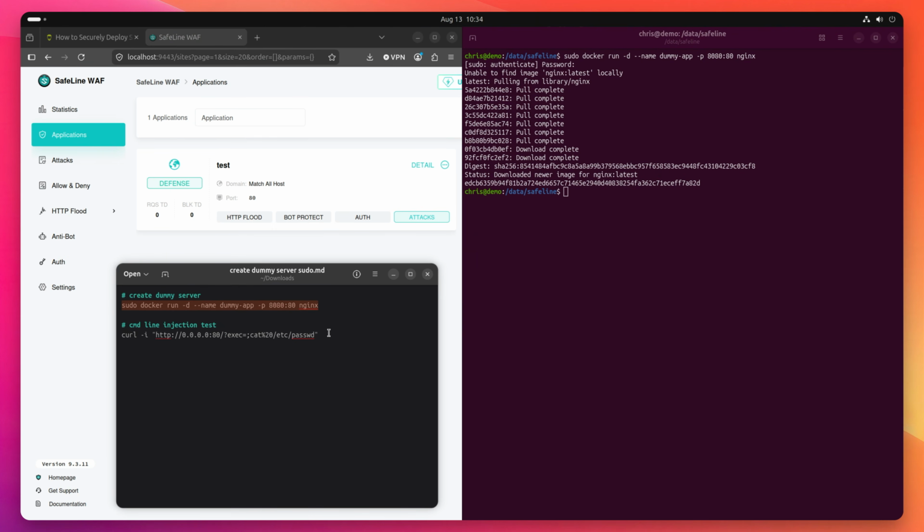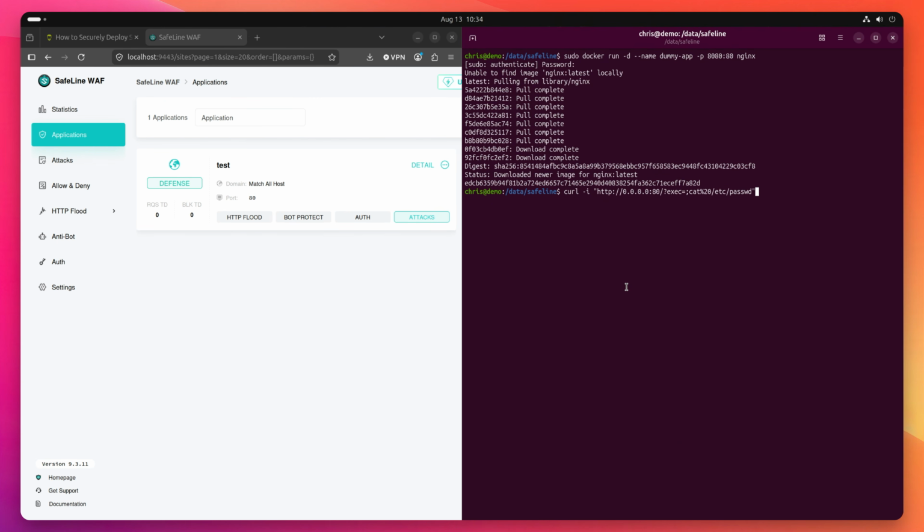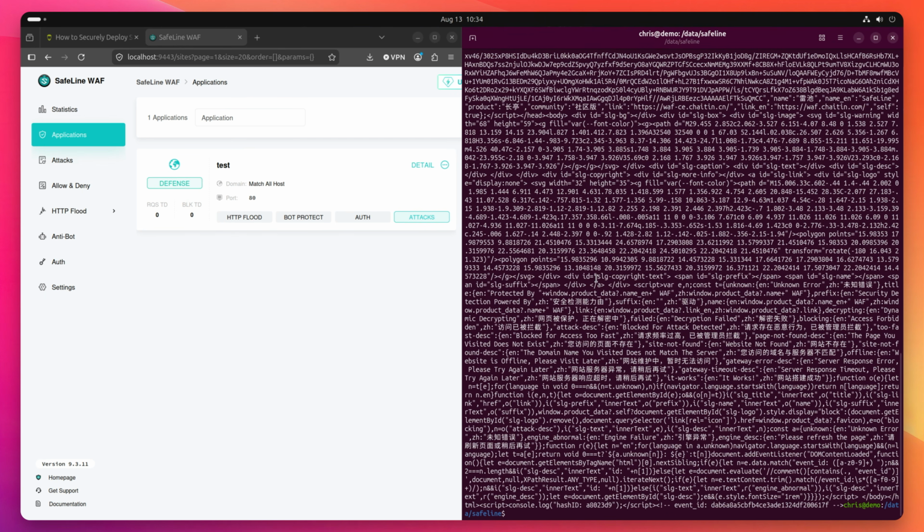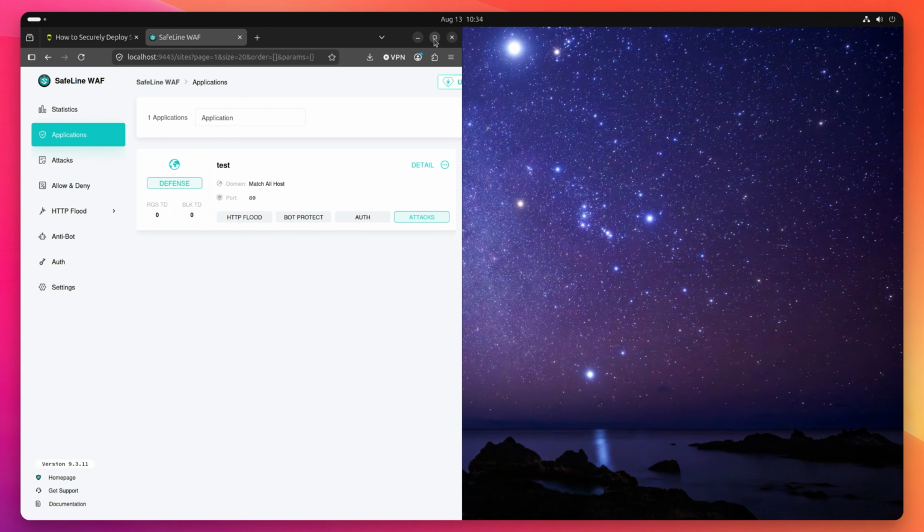Pull up our markdown file. This is the sample attack that a hacker may use to do a command line injection. So we'll press enter on that. You can see we get back a bunch of gobbledygook basically. So I'll minimize the terminal.